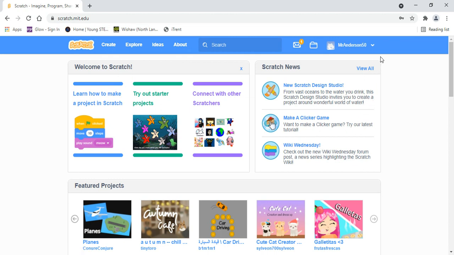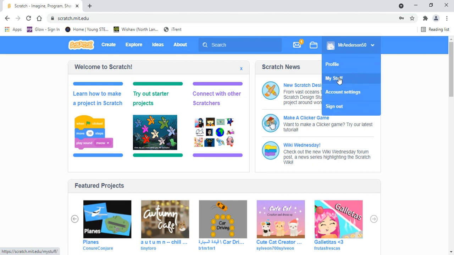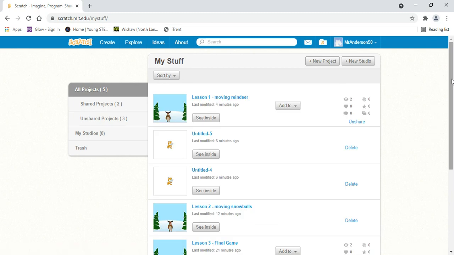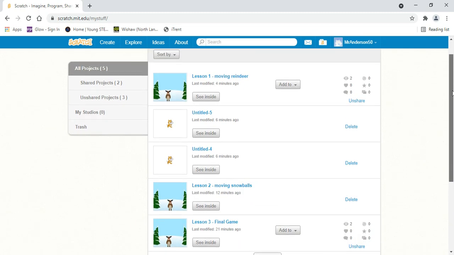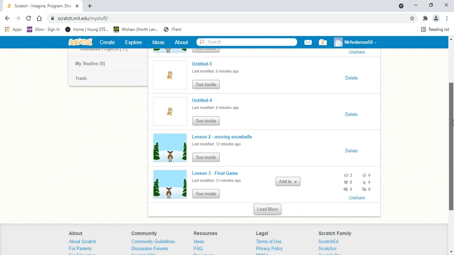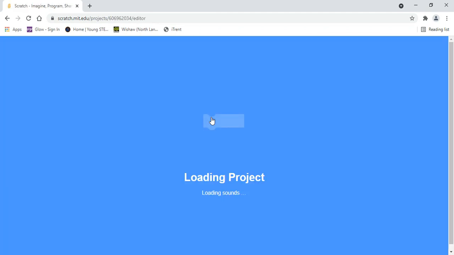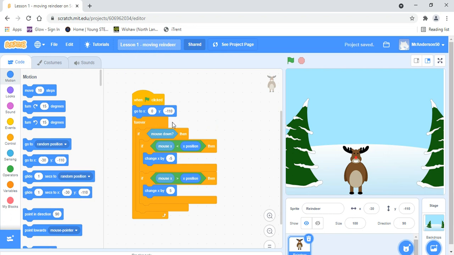And this time, we want to find the project that we saved the last time. So we're going to go up here on the little drop-down menu and click on My Stuff. You should be able to see the project that you created the last time, which would be lesson 1, which is this one here. To open it up to see all the work that you've done previously, you click on See Inside. And there you can see the project that you made the last time.